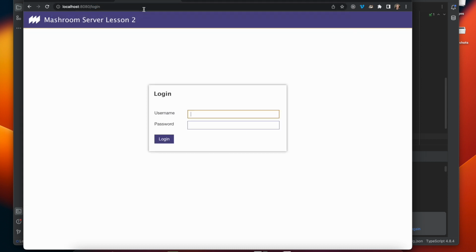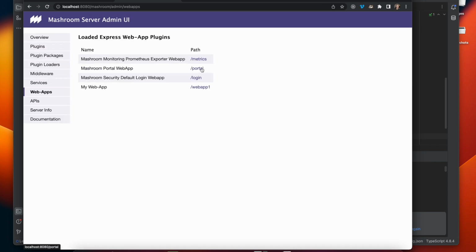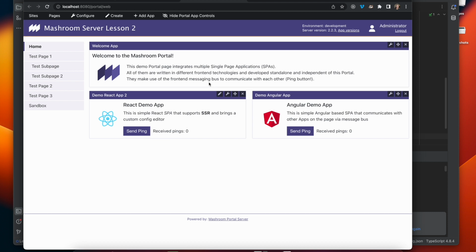Let's log in as administrator and talk about the building blocks of the portal. Open /login and sign in as admin with password admin. Then navigate back to the portal. Now we have the admin toolbar on the top and some controls to configure our apps.